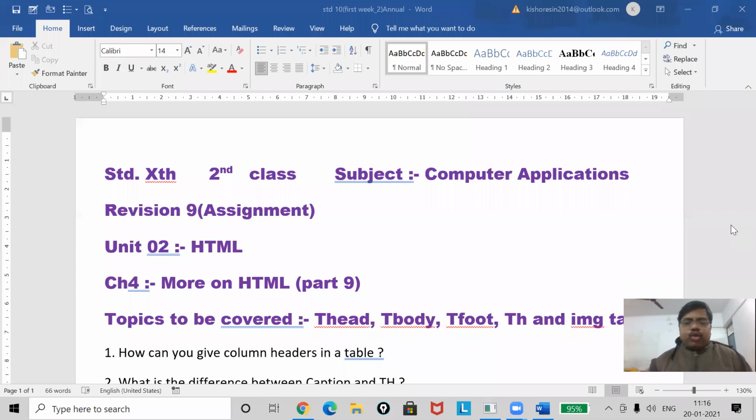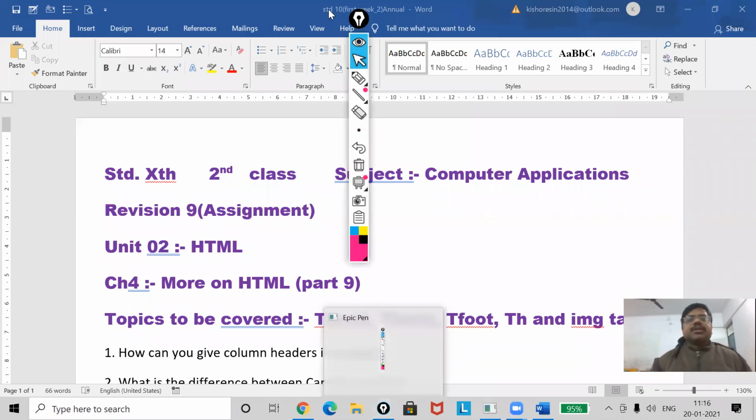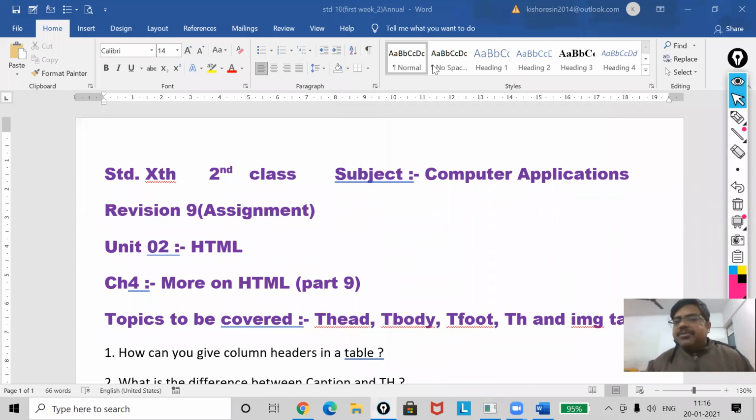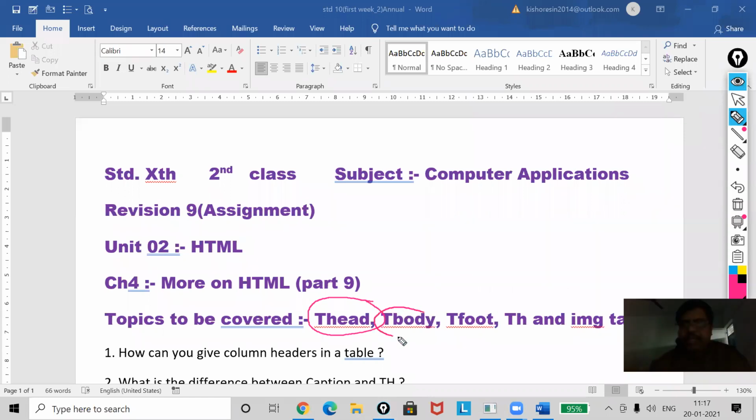Students, today I am going to discuss thead, tbody, tfoot, th and img tag. Okay. Now, when I am talking about the thead, it means the top part of your table, tbody, that is the middle part, and tfoot, the bottom part.